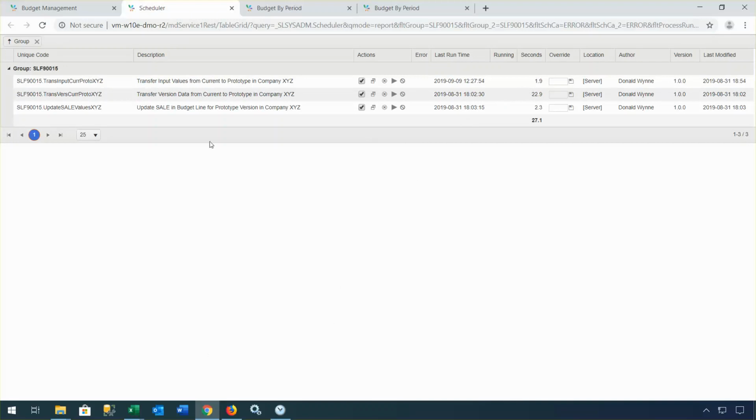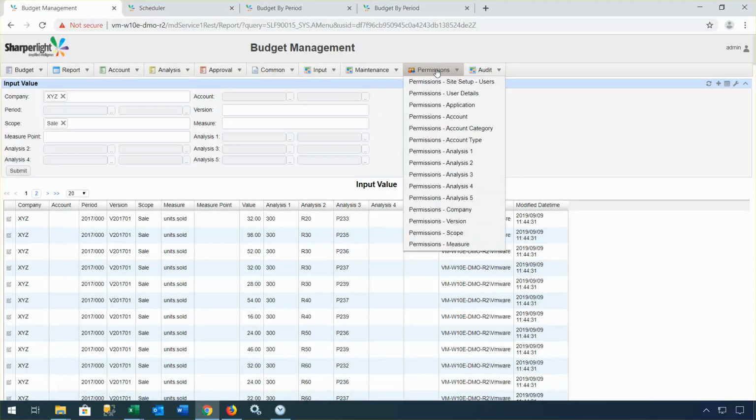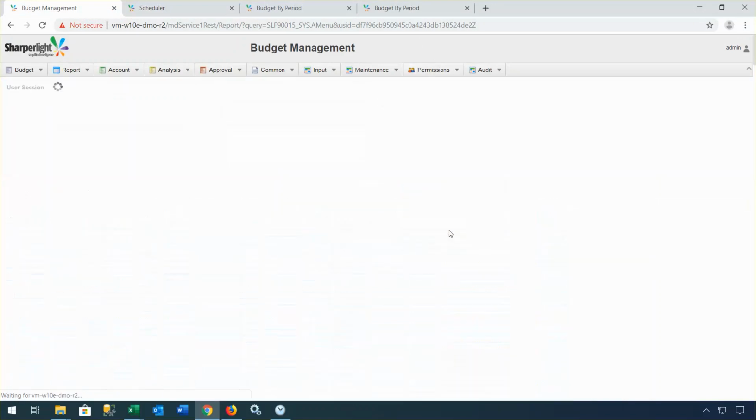Now, just going back to permissions, since we talked about it but never really got into it, let's have a look at the permissions on scope.